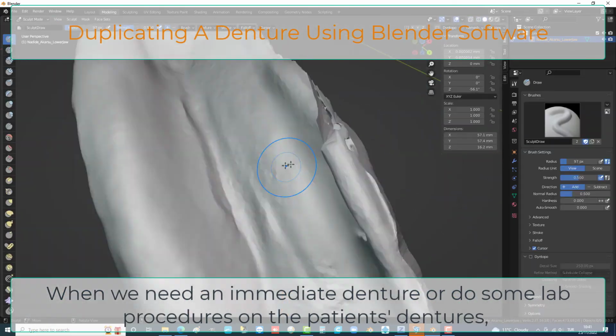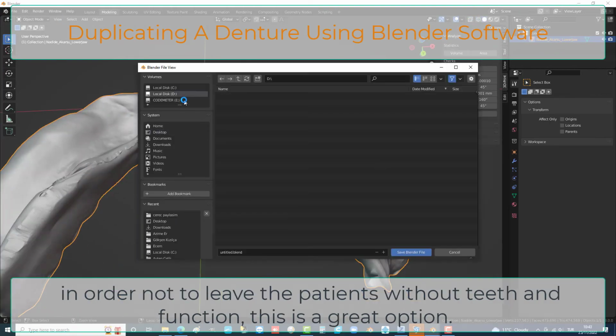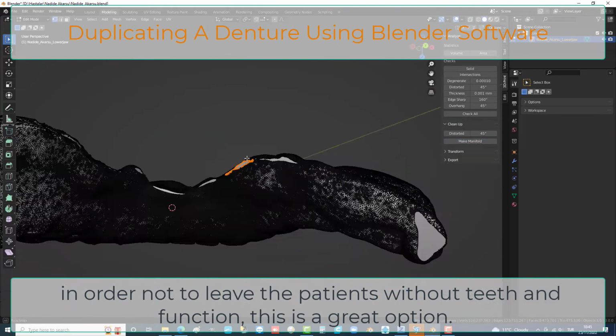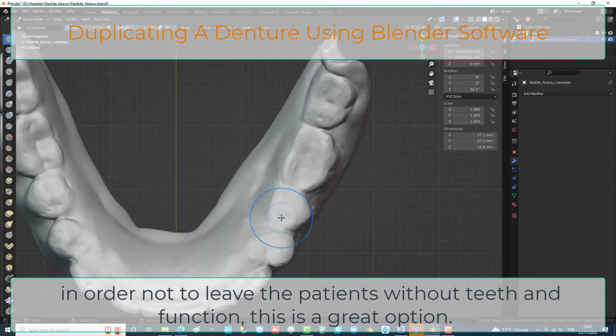We can duplicate the patient's existing dentures using Blender software. When we need an immediate denture or do some lab procedures on the patient's dentures, in order not to leave the patients without teeth and function, this is a great option.